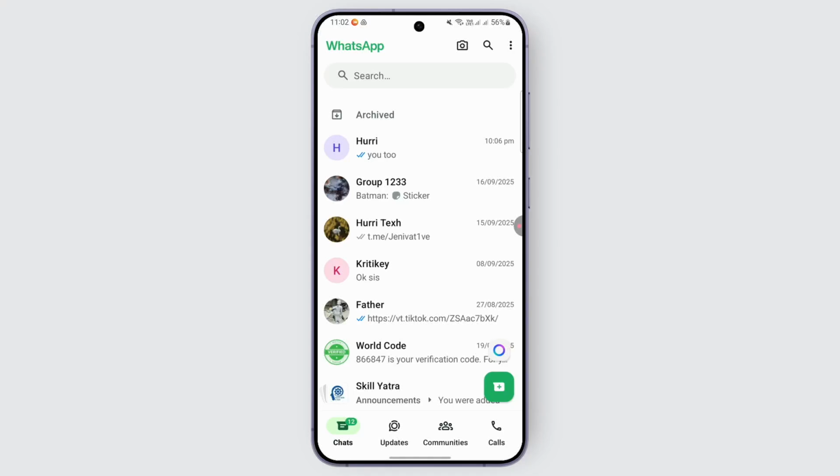finding this. From the chats tab in the WhatsApp app, what you need to do is look out for the more options, the three dot in the top right corner, and tap on it. And that should open up this page. You can select the broadcast list from the given menu that appears.